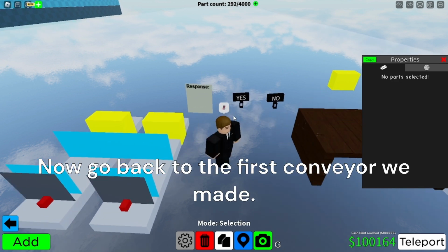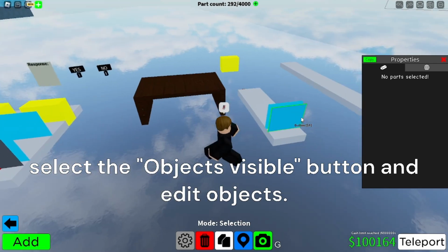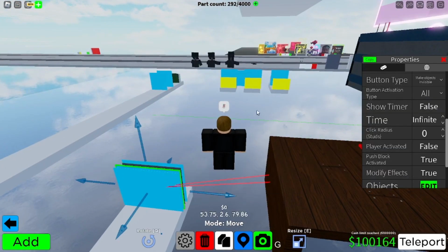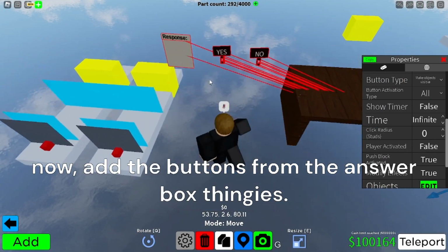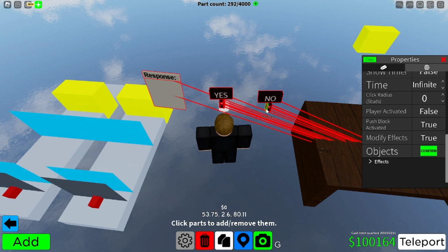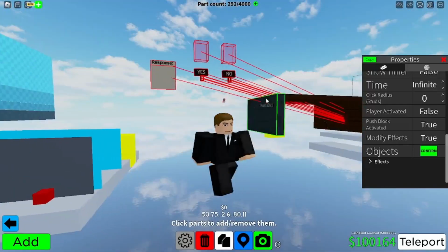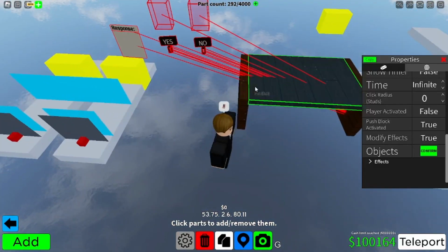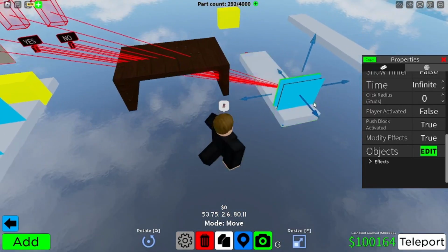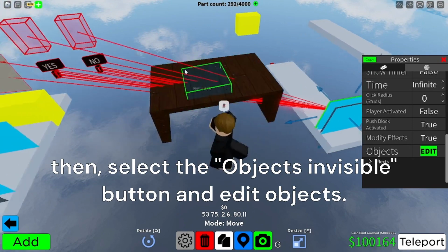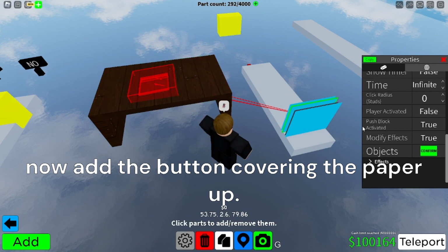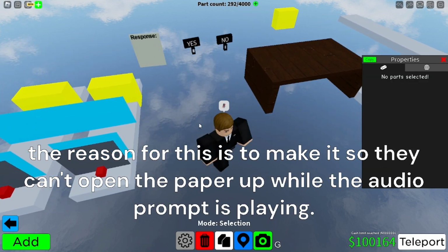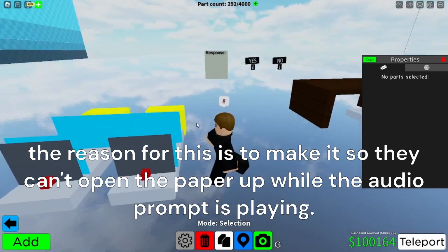Now go back to the first conveyor we made. Select the objects visible button and edit objects. Now, add the buttons from the answer box thingies. Confirm it. Then, select the objects invisible button and edit objects. Now add the button covering the paper up. The reason for this is to make it so they can't open the paper up while the audio prompt is playing.